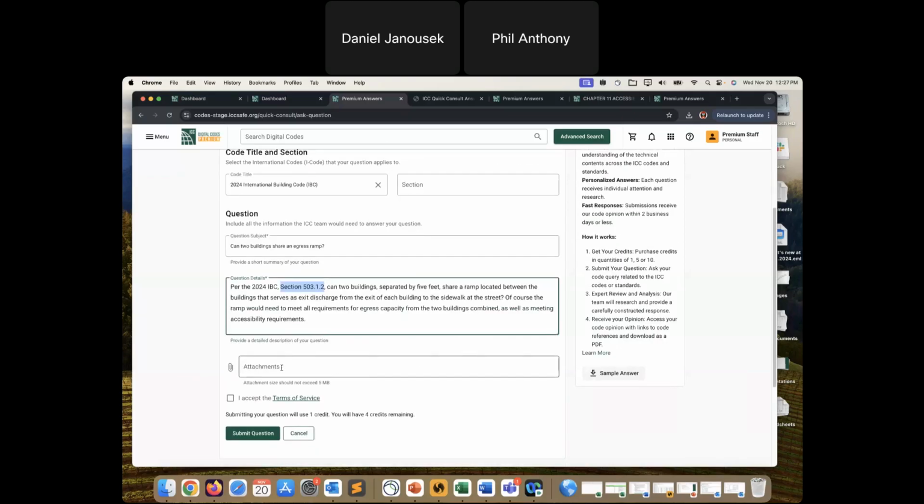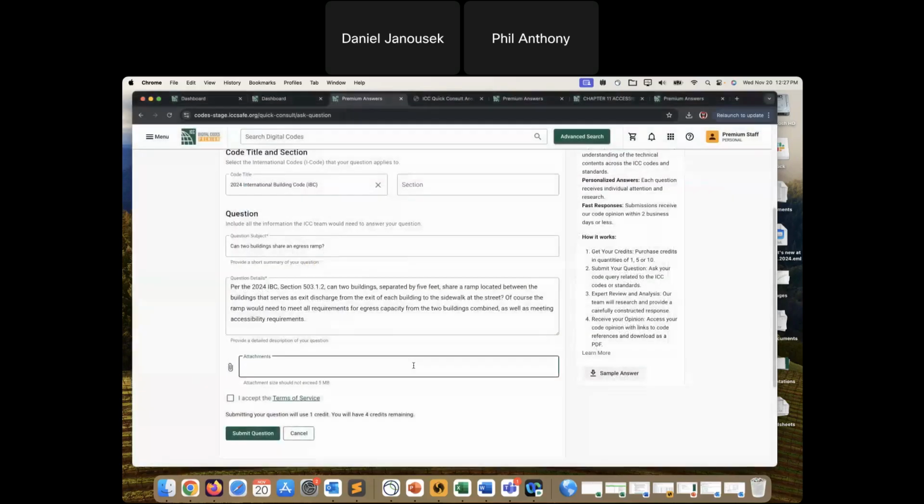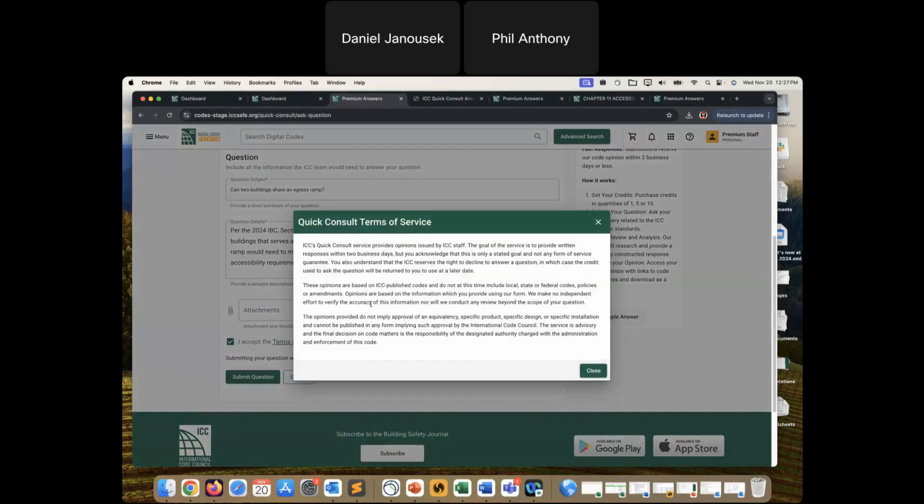If I had an attachment, be it a PDF, a document, or a blueprint to further show the project that I'm considering, I would have the opportunity to upload from my local device here and attach that with my question. And then I'm prompted here to review the terms of service, which just articulates that these are opinions being generated by ICC, and that all of this is suggested to validate with the authority having jurisdiction.